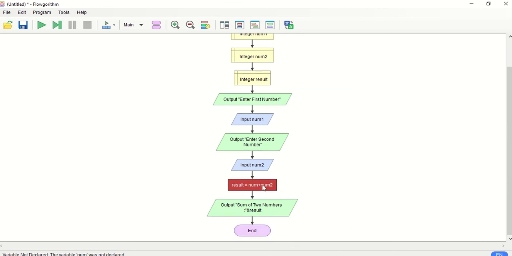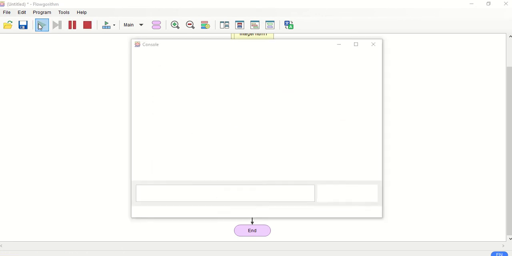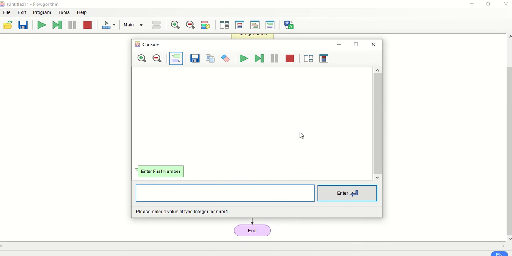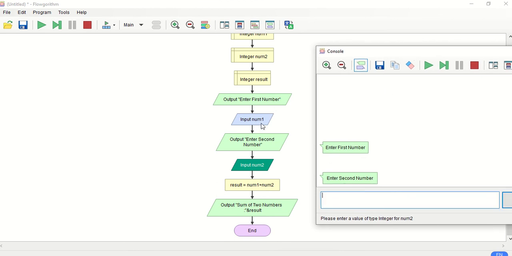Okay, there is an error. What is the error here? Oh, I didn't write num1. Okay, I click play. So you can see "enter first number". It is coming because of this output, and I put it in inverted commas, so it comes out the same. I write, suppose, 2. "Enter second number". Now I put 2 because of the input num1.